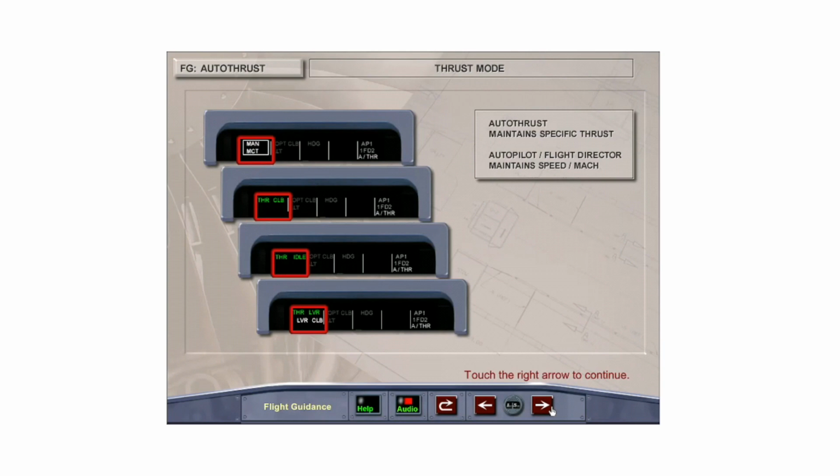The auto thrust operates in 3 modes, depending on the current autopilot flight director mode. The auto thrust modes are thrust mode, speed Mach mode, and retard mode. In thrust mode, the engine thrust is set to a specific thrust level, while the autopilot flight director pitch mode maintains a commanded speed or Mach.